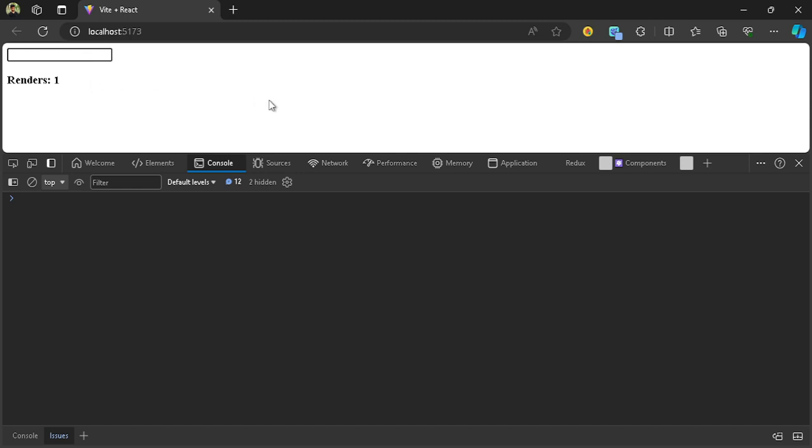Whatever value I type in, it is going to increment the renders by the useEffect hook that we set, without any dependency array. So whatever change we make, it is going to re-render. If I type in anything, it is going to re-render that many number of times. Okay, so this is how we can get the number of re-renders.